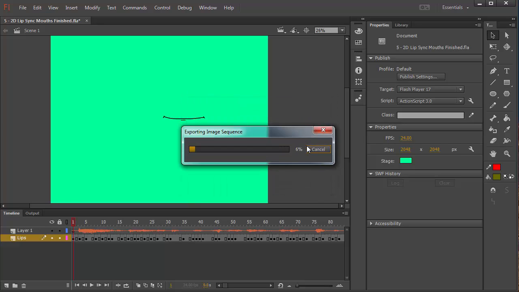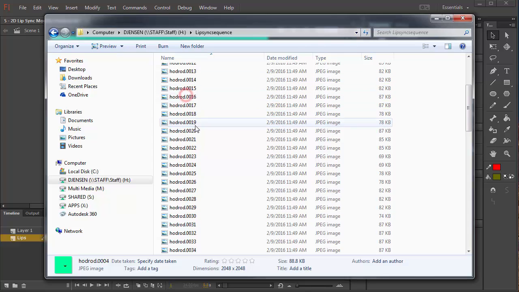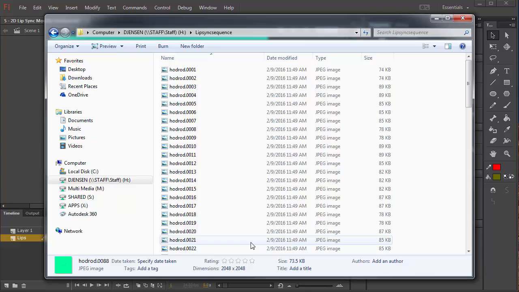That's going to export a series of JPEGs. So I'll pause it, and then I'll show you what that looks like. All right, this is the folder now, and you'll see I've got hotrod.0001, hotrod.0002, hotrod.0003, all the way down to frame 88, which is the length of my animation. This sequence, I've put it in its own folder because you don't want this just out there with all of your other files. This is what Maya is going to be able to reference.